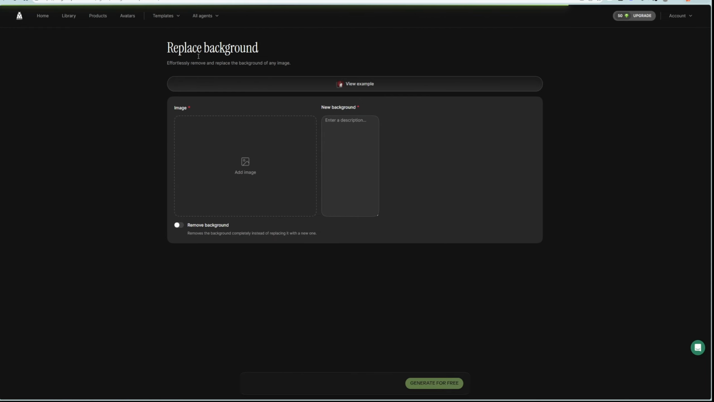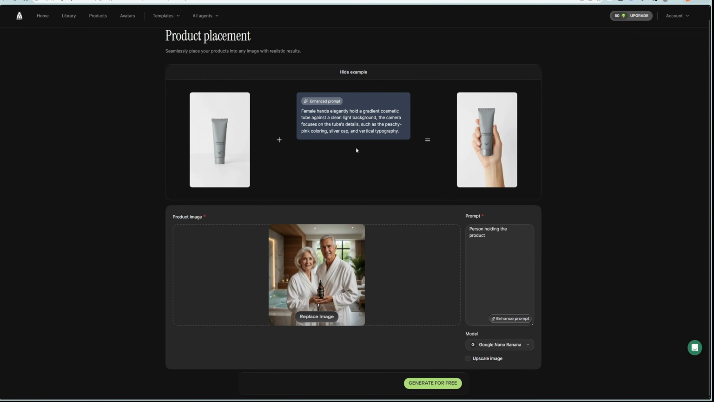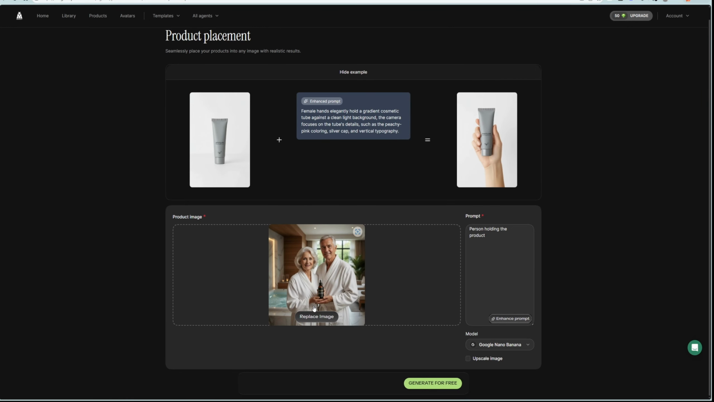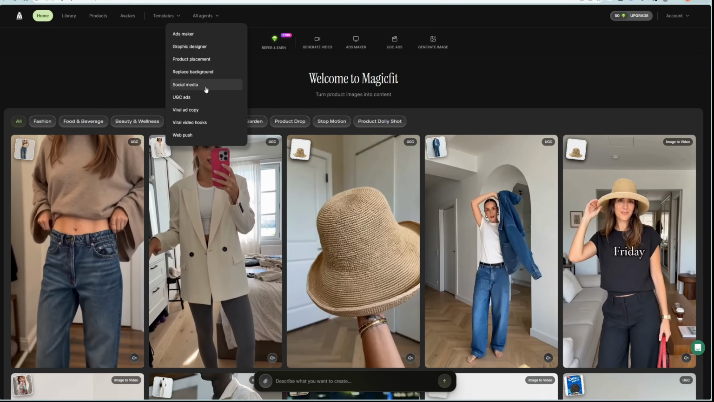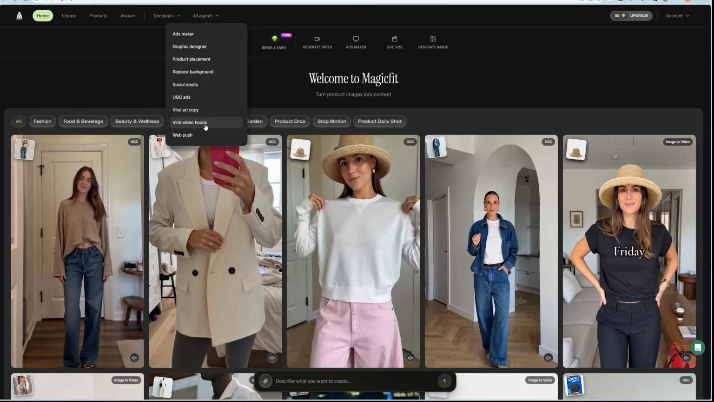So coming to the next feature, product placement. If you want an AI avatar to hold your product, just drop the image over here. Try it with different prompts and AI models to get your perfect shot. I mean, you just have to keep on testing it in different ways. And some other features they have are background replacement, creating engaging post for social media, and creating viral ad copy or web push notification from here.